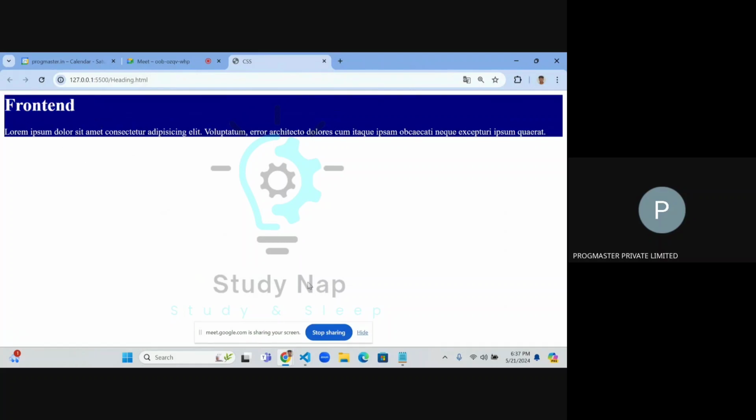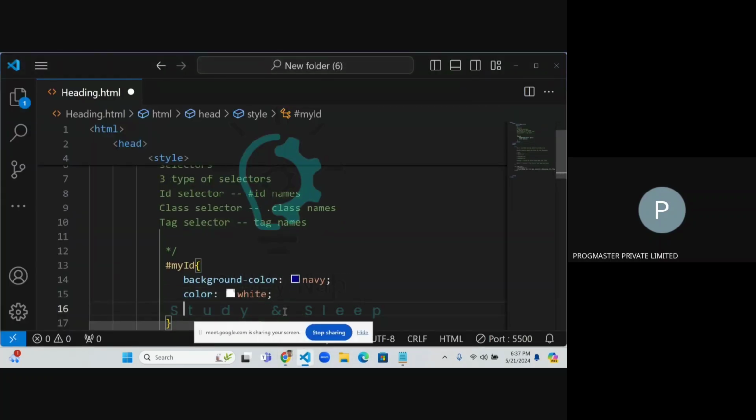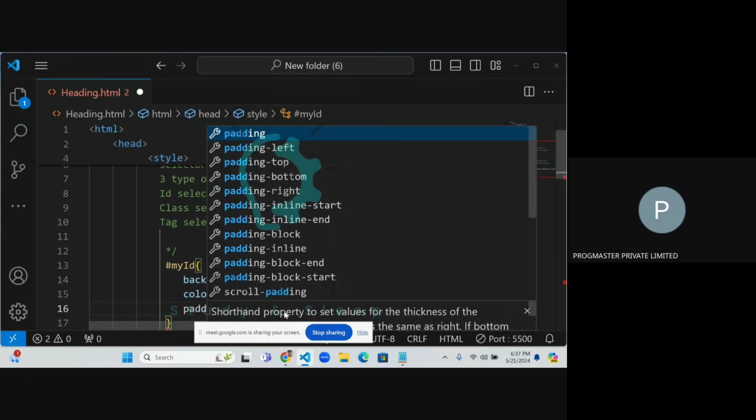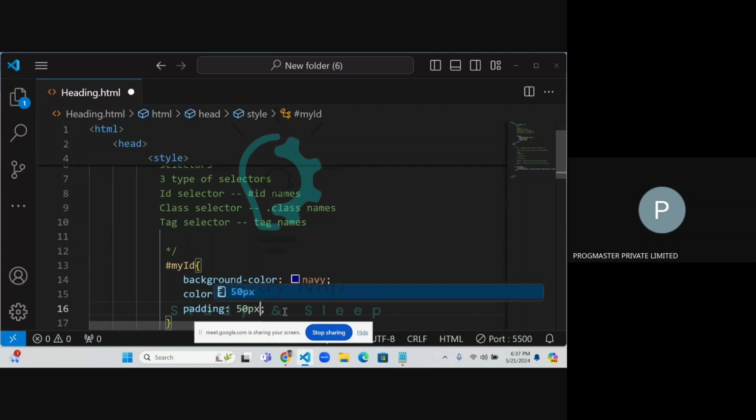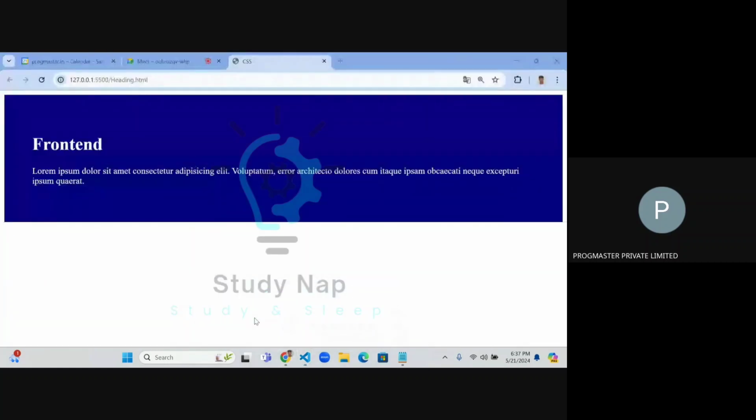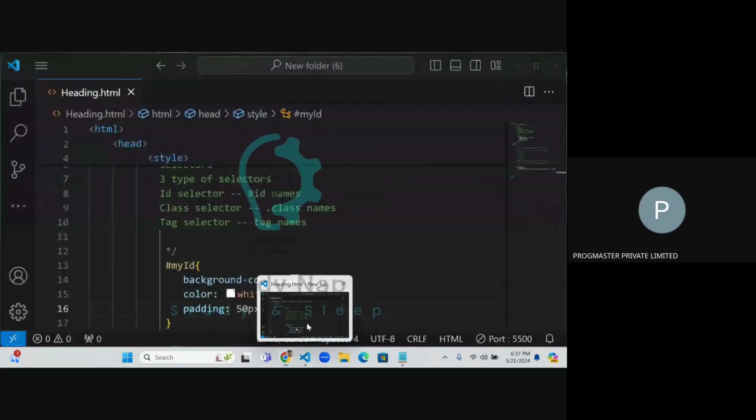How to make the space inside of the block? By using the padding property, we can make the space inside of the block, like the 50 pixel space we are making inside of the block. So now the 50 pixel space will be created inside of the block: left side, top side, right side, bottom side also.